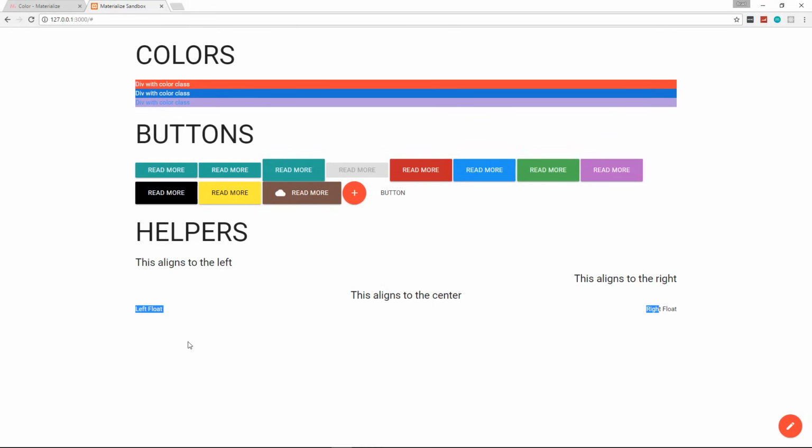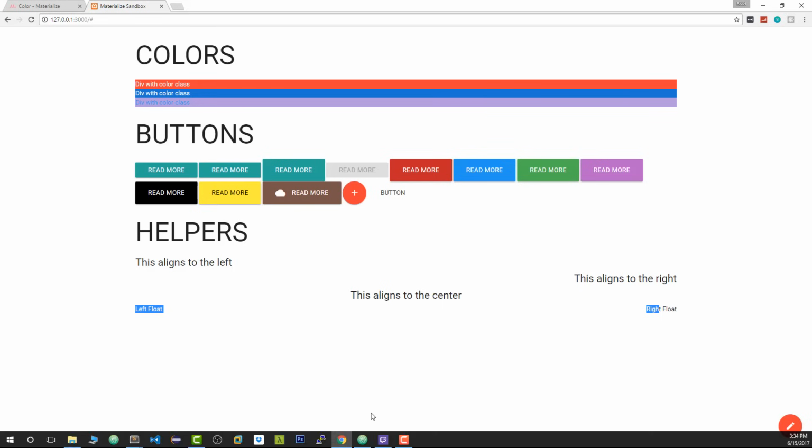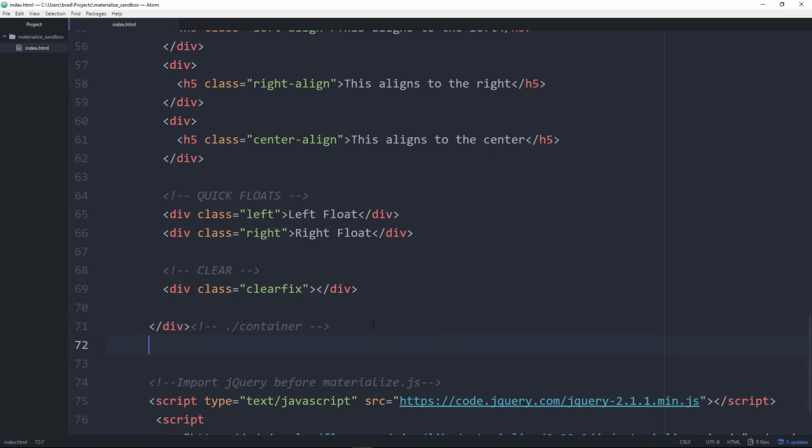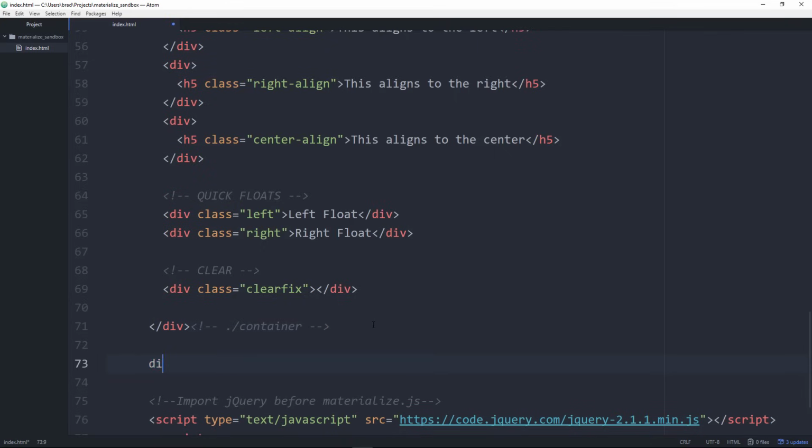Now we're starting to get to the bottom of the page here, and we're going to have to scroll. So what I'm going to do is put a div that gives us a height of 500 pixels, just so you're not looking at the bottom of the screen. So let's see, we're going to go under the container here, and let's do a div. We'll give it a style.